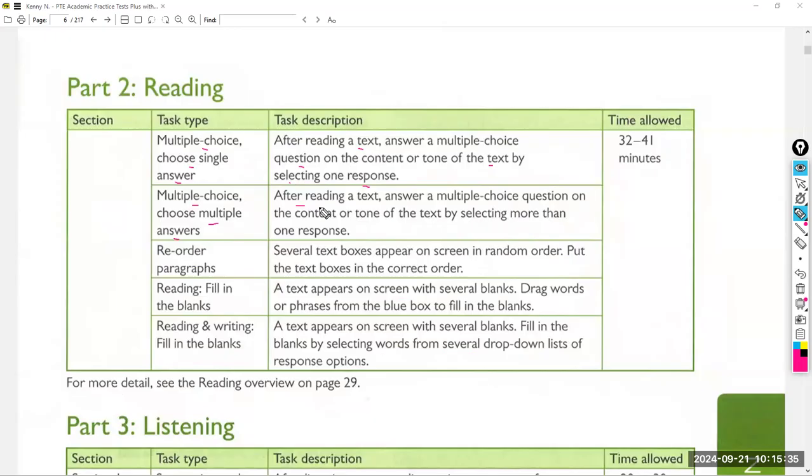Again, after reading a certain passage, it is the same as choosing one multiple choice. You have to answer the multiple choice question on the content or tone of the text by selecting more than one multiple choice, exactly.